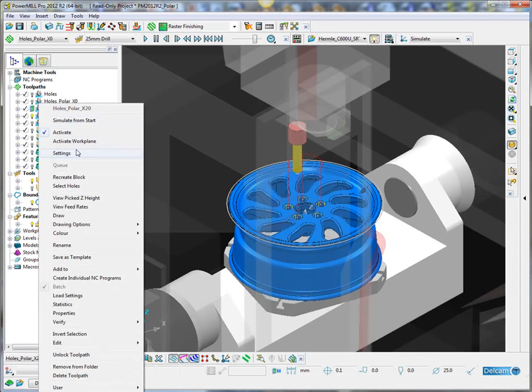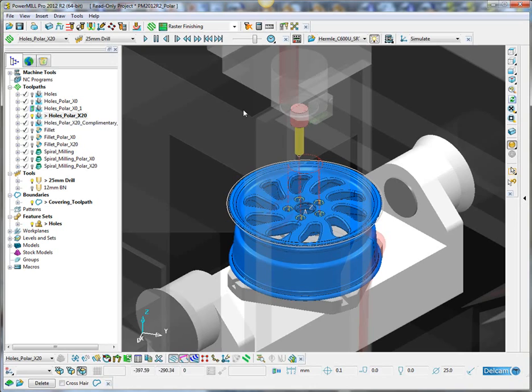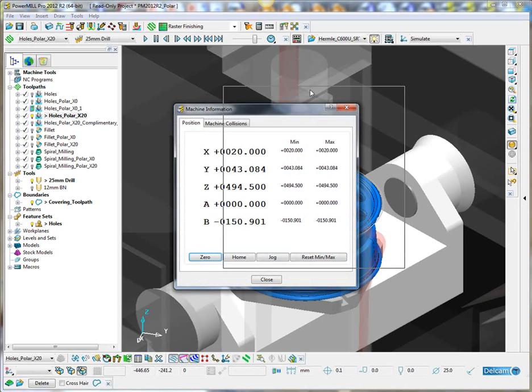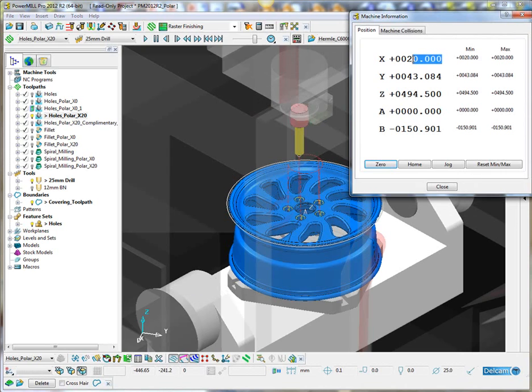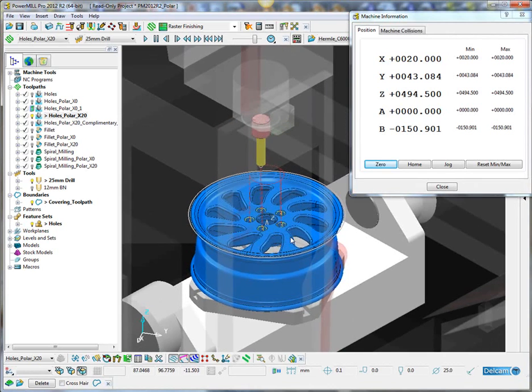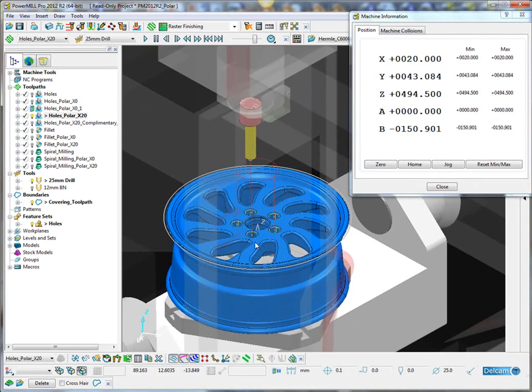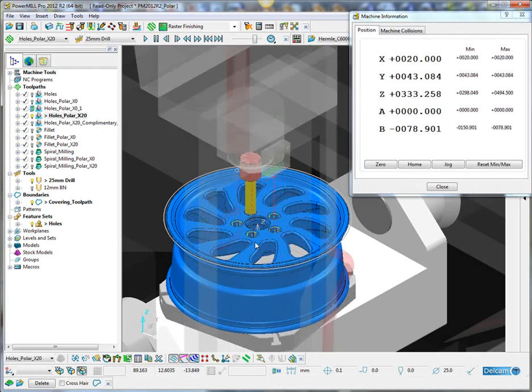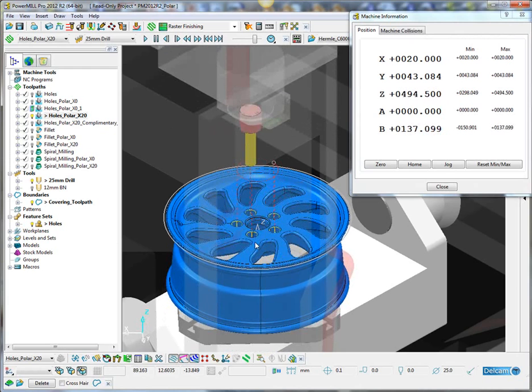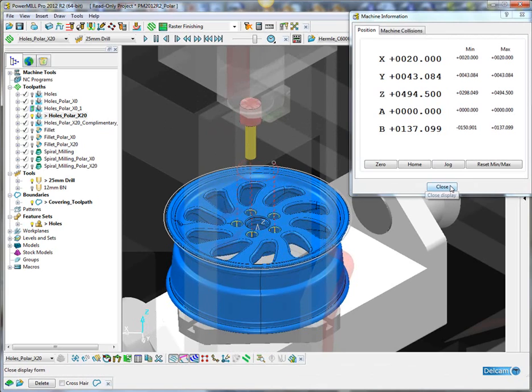This time I've locked it at X20. So if I simulate from the start, and this time I'm just going to raise the machine tool dialog so that you can see, here we can see it is already locked at X20, and if I simulate through the toolpath, the C-axis, or in this case actually the B-axis, spins around and the X-axis remains constant at 20.